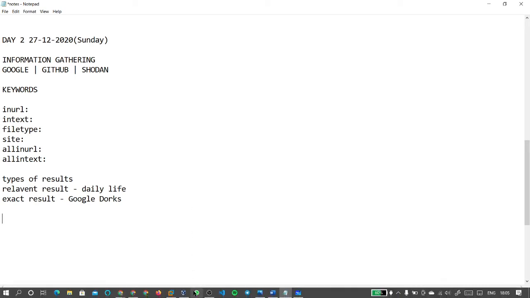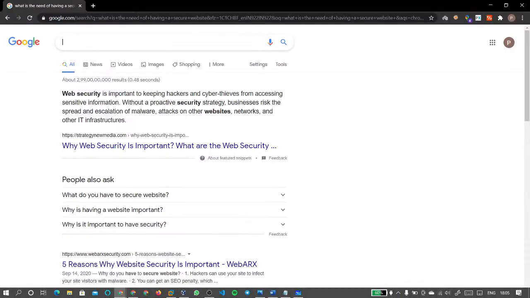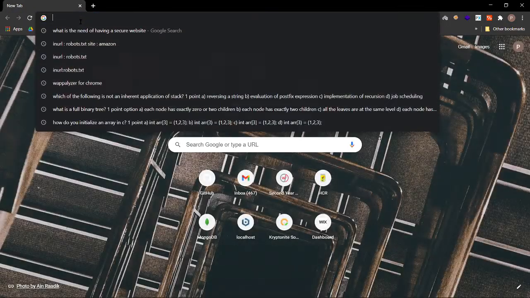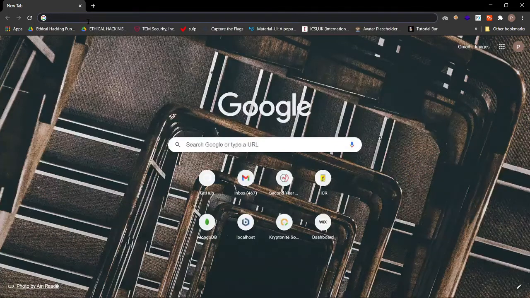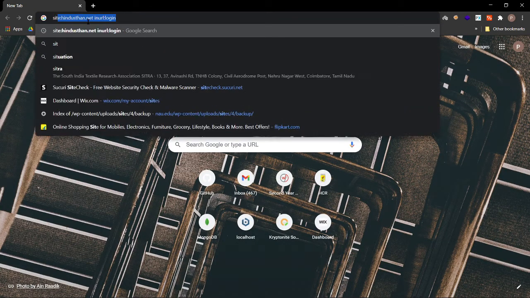Let us consider a live scenario. Now, if you need to find sites, let me show. We denote our Indian sites as .in, right? So we need to filter all those Indian sites now. We can just type this keyword, site.